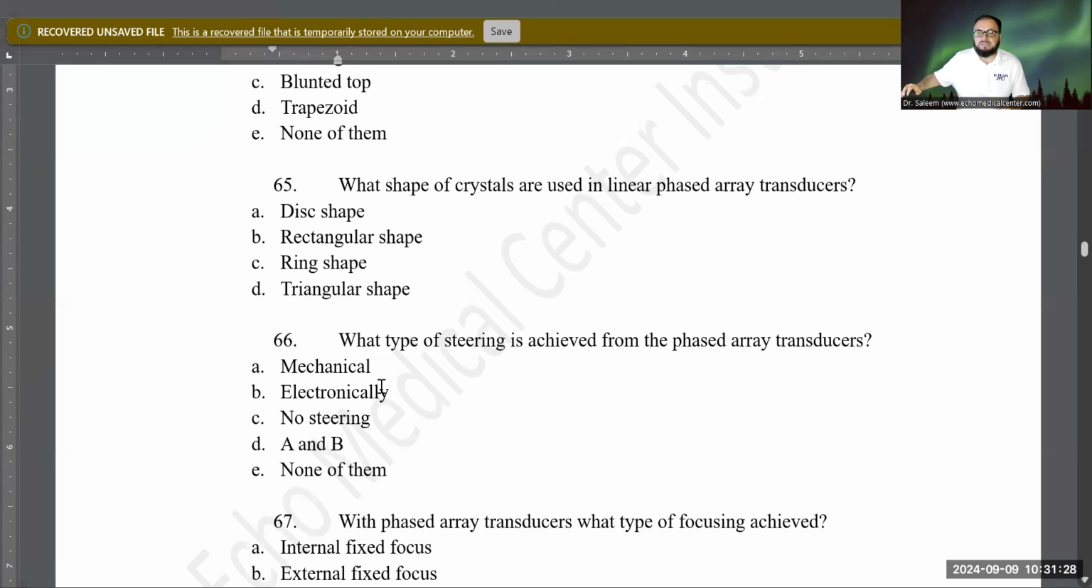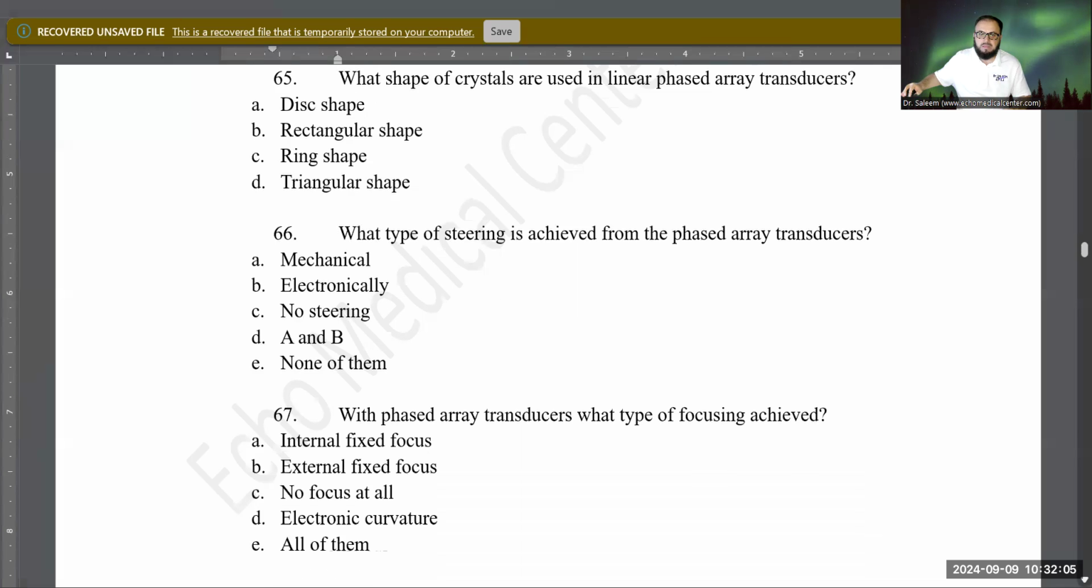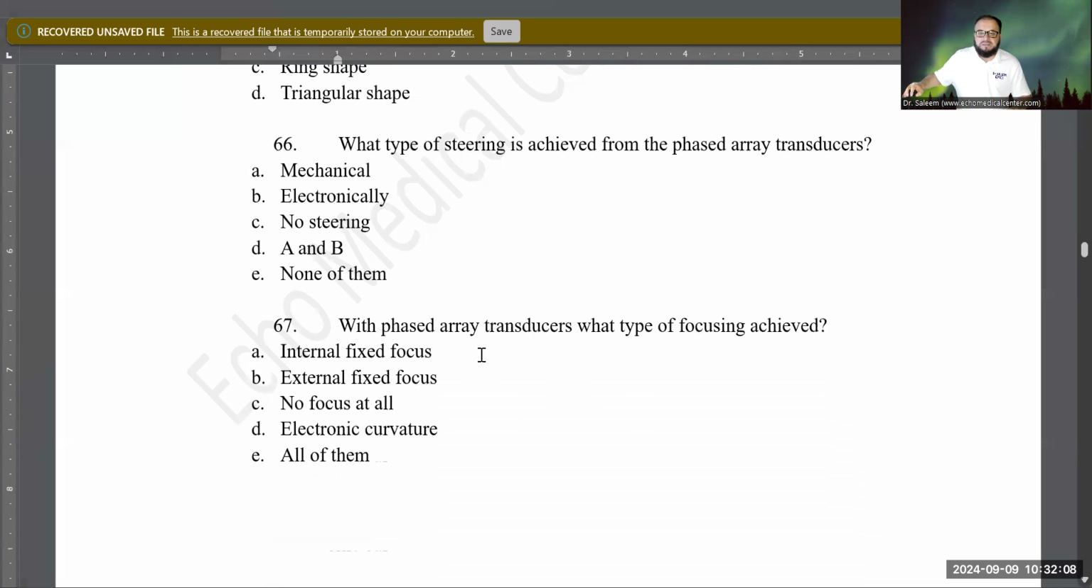Okay, next question. What type of steering is achieved from a phased array transducer? A very simple, easy question. These are all similar ARDMS questions. Is it mechanical? Is it electronic? Is it no steering? Is it A and B, mechanical and electronic, or none of the above? Which one is the correct answer? Yes, I also agree with you. It's electronic. The steering in a phase array transducer is achieved electronically. B is the correct answer. Absolutely correct.